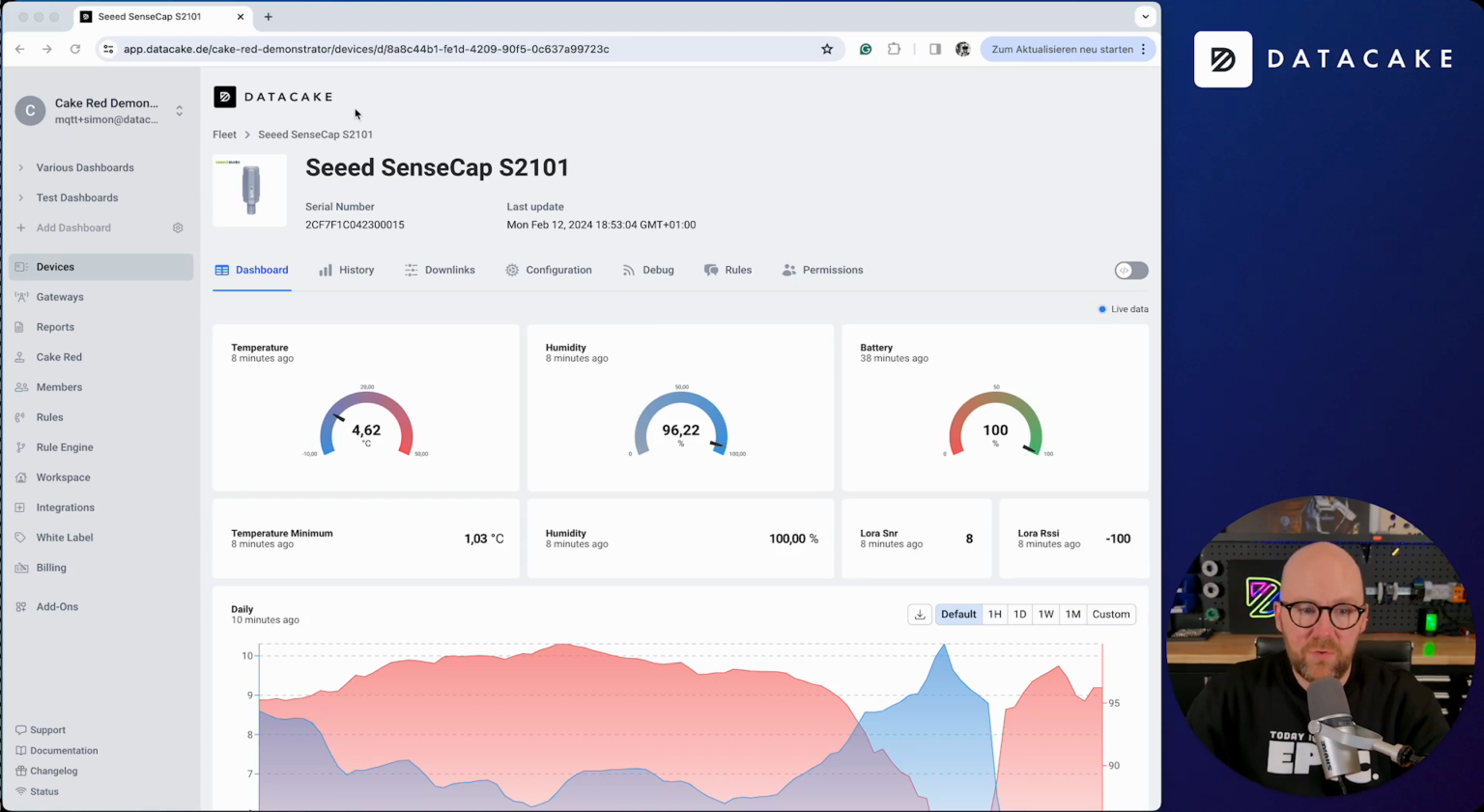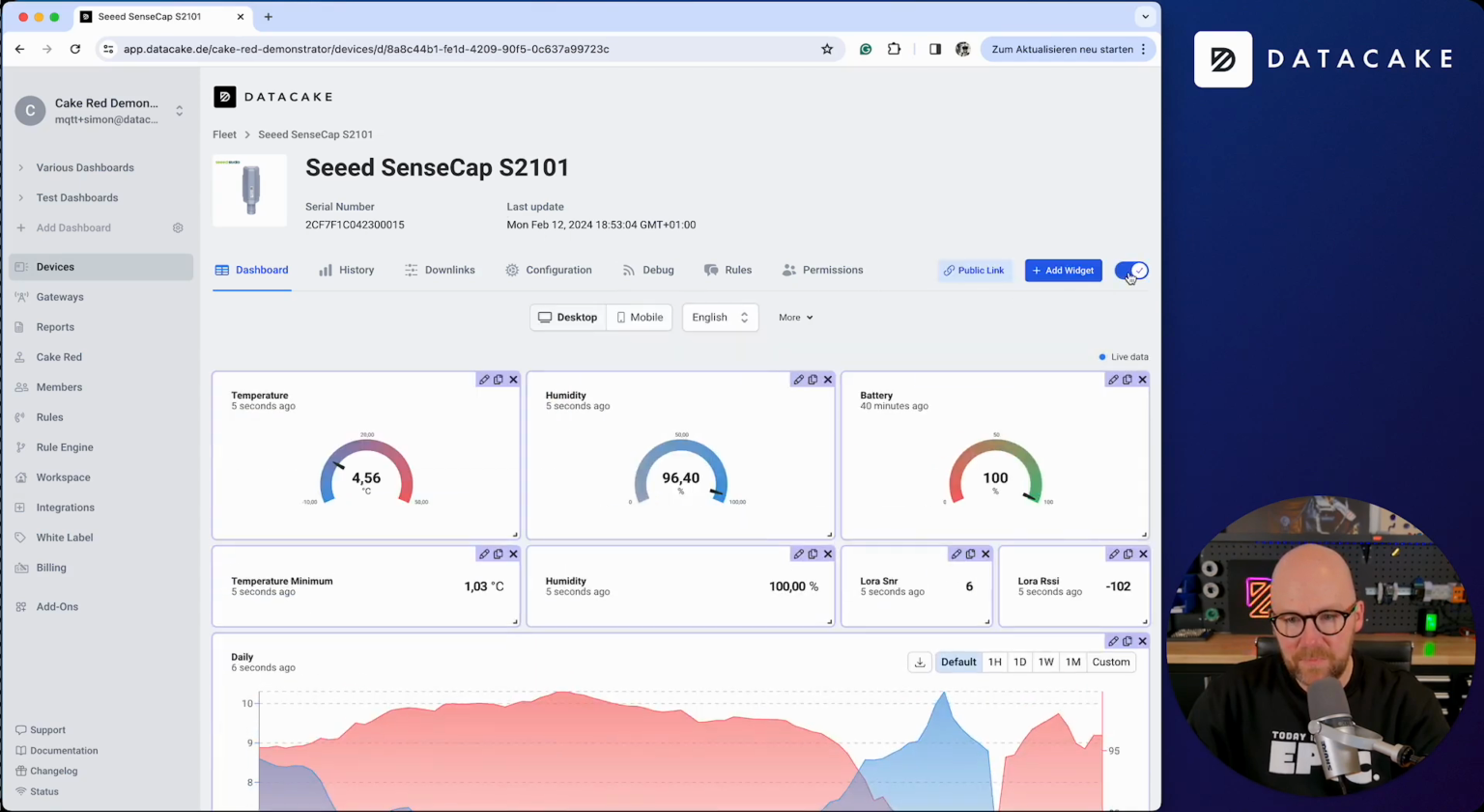We are going to use the Seed SenseCAP device that I have here in my office, and I'm going to show you how you can start using the text widget. So first of all, on your device dashboard, bring your device dashboard into edit mode by clicking on the edit mode button here. As you can see now, the dashboard changes into edit mode, and you have the option to add a new widget by clicking on the blue button, which says add widget. Go ahead, click on that.